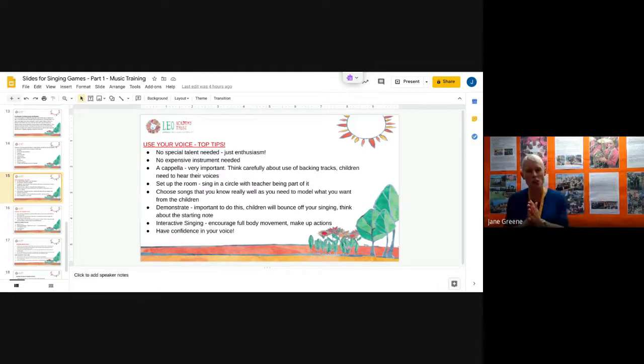Now, this is the bit I was getting to that linked with the other slide. It says choose songs that you know really well, so that you can model to the children. And obviously the second part of the structure that I've just talked to you about was to use familiar songs, something well known. Obviously you will have your own songs that you're familiar with, but the obvious ones are nursery rhymes, and don't underestimate nursery rhymes. They're really good for children to sing. So things like The Wheels on the Bus, Old MacDonald Had a Farm, gosh, I can't think of any now.